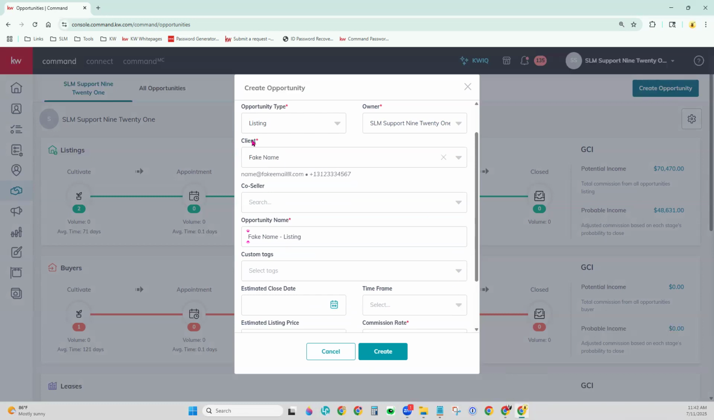Once we select that client, it already populates a suggested opportunity name for us, but you can always put your cursor in this field and change that name if you want to. Okay, I'm going to go ahead and put our date on today so I'll know which one we're making. If you also have a co-seller or a co-buyer, depending on what type of opportunity you decided to create, you can also add them here or add them later.